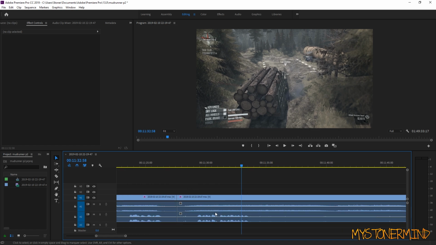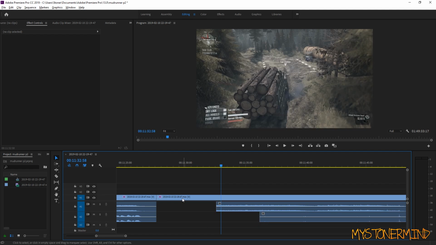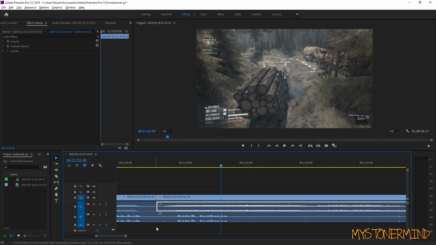Actually, whilst we're talking about the Alt button, I can press Alt and I can drag either one of these tracks like this without having to unlink them. So the Alt button is quite handy. And once you make your adjustments, the tracks are still linked.